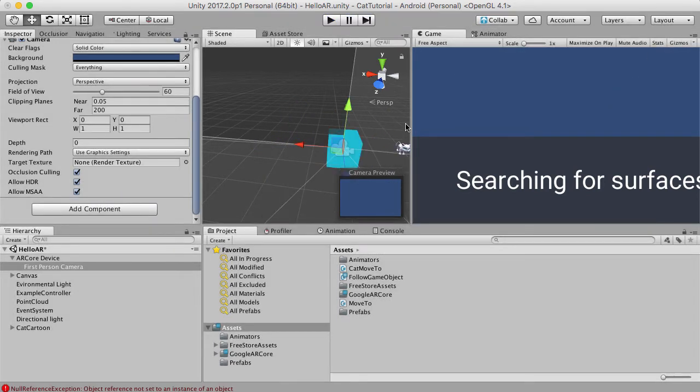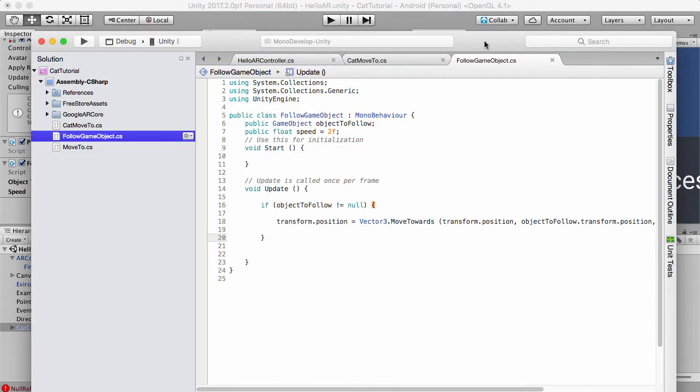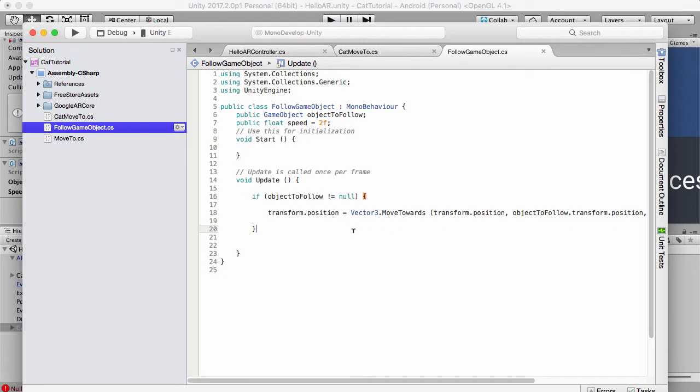So let's do some changes. Let's go back to cat. Let's change this to 0.5 because I think that was a good speed. And then let's also go back into our code. Where's my code gone? I can't find my code. Strange. Ah, okay, here it is. So we have this, and that works.